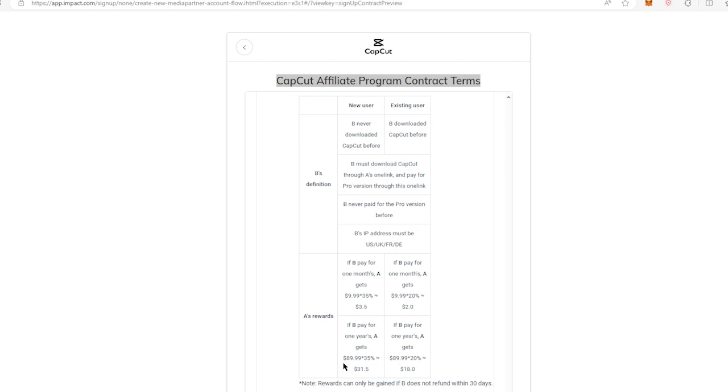However, if someone pays for $90 or a yearly subscription, you'll get $31 or you'll get $18. It's your choice, you choose. Well, this is how you can become a Capcut Affiliates member for free in 2024.